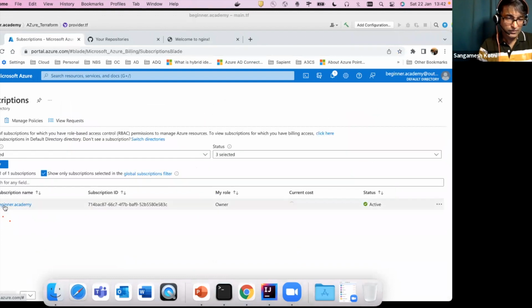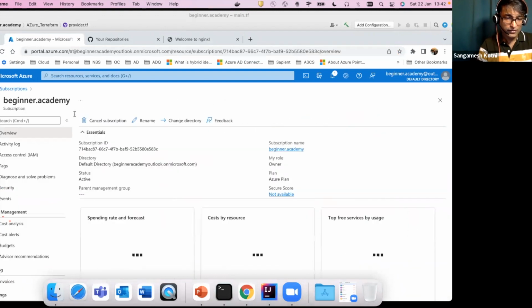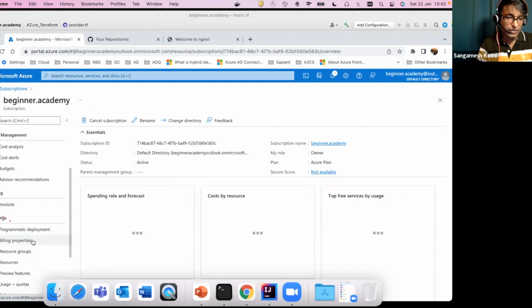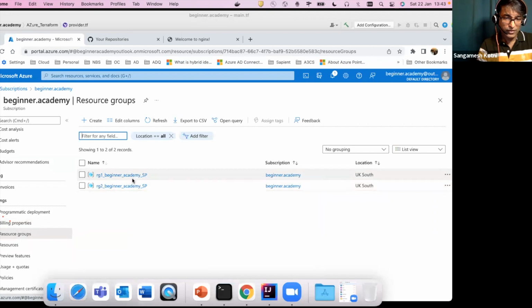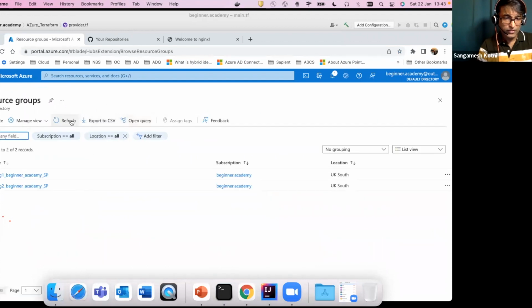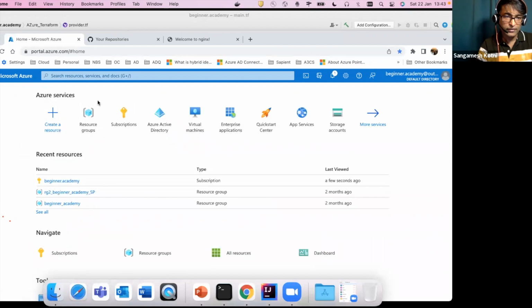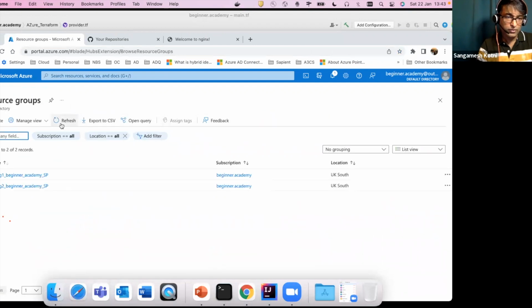So let us go via here. There is a bug in this portal. If you see here, it is created. Sometimes it takes time to show up this way. Now it is reflected. If you access the resource groups directly, you can see both are created.